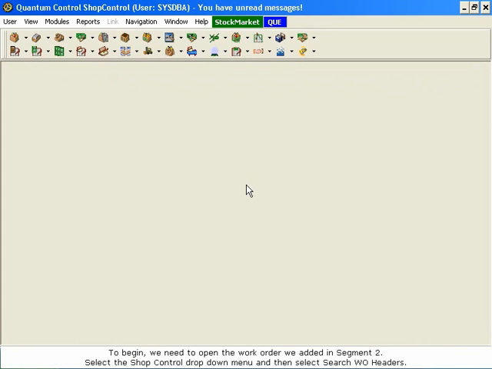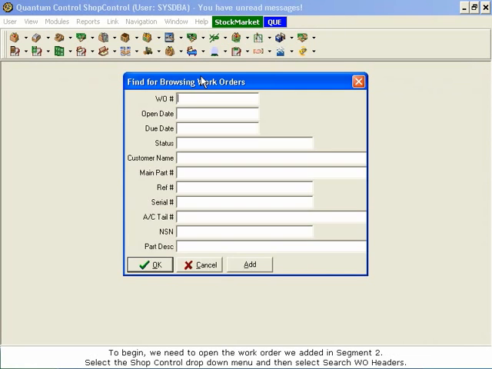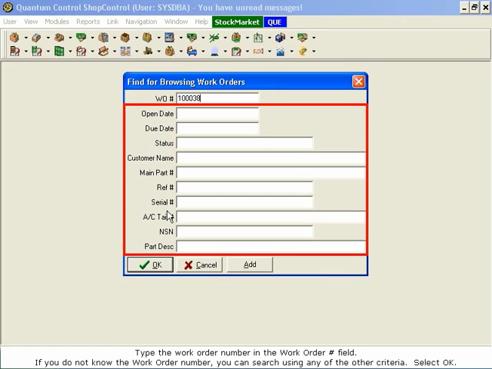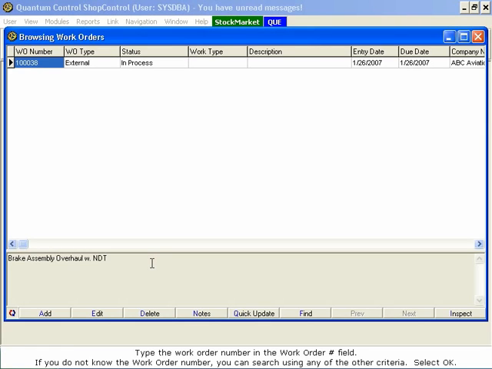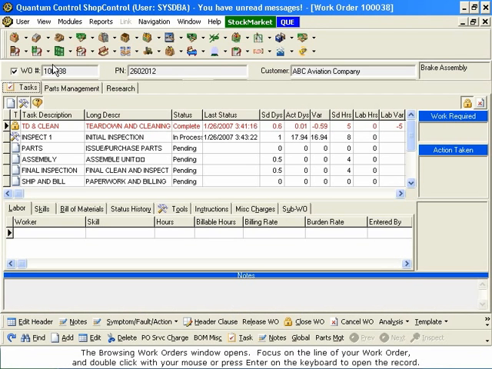To begin, we need to open the work order we added in segment 2. Select the shop control drop-down menu, and then select Search WO headers. Type the work order number in the work order number field. If you do not know the work order number, you can search using any of the other criteria. Select OK. The Browsing Work Orders window opens. Focus on the line of your work order and double-click with your mouse or press Enter on the keyboard to open the record.